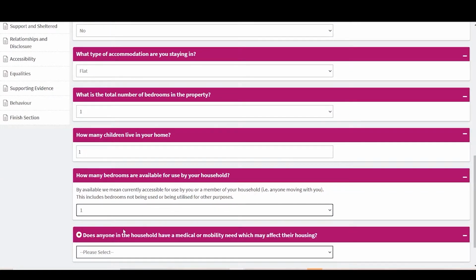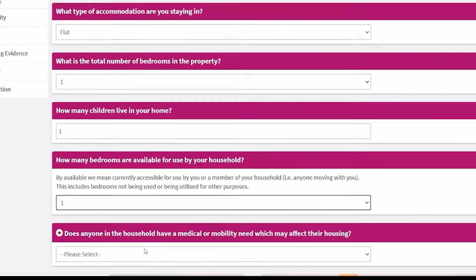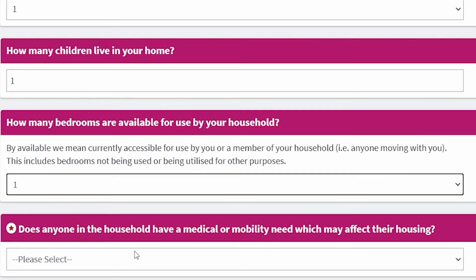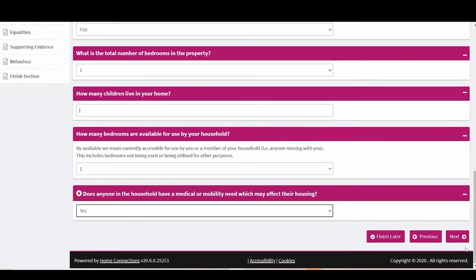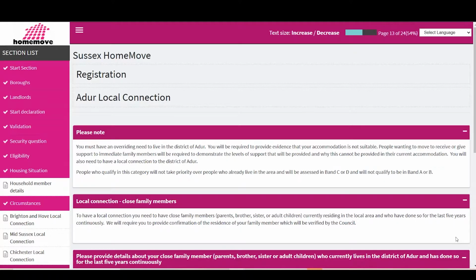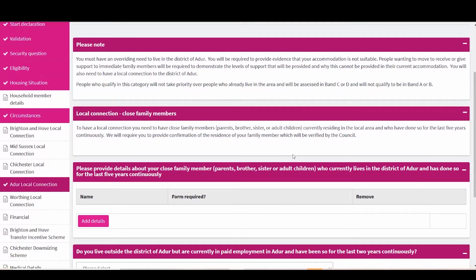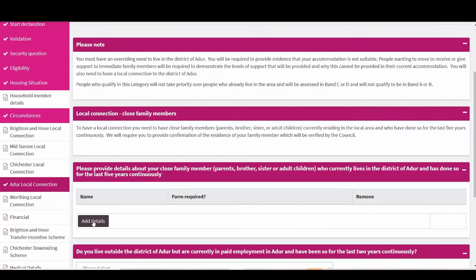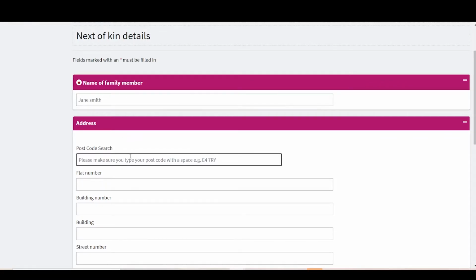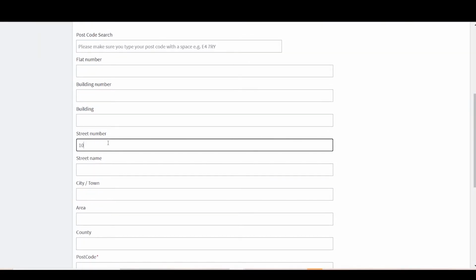Make sure you indicate if a person on your application has a medical or mobility need. Information will be completed later in the form in a medical section. For Adur and Worthing applicants, you can let us know if you have a next of kin local connection by completing the subform. You need to provide their name, address, and the dates for their tenancy.